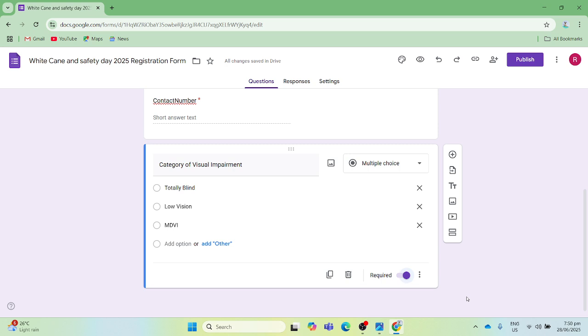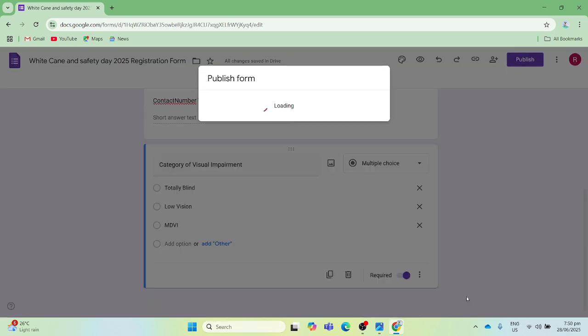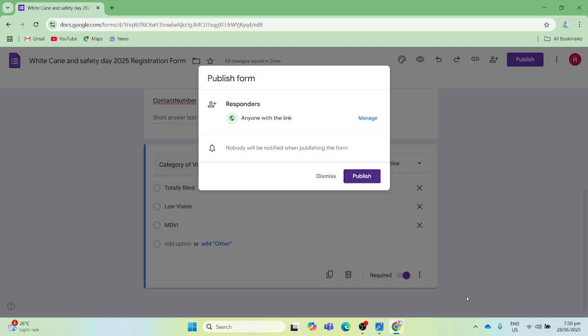Screen reader support enabled. I'm going to look for the publish button. Move to folder. Customize theme. Undo button. Redo button. Copy responder share button. Publish button. Okay, I'll publish this. Activating the publish button. Publish form dialog. Manage responders button. Publish form button. Manage responders. Nobody will be notified when publishing the form.